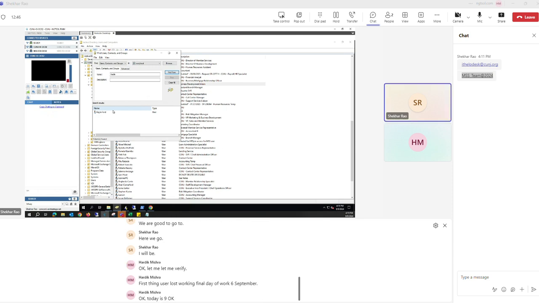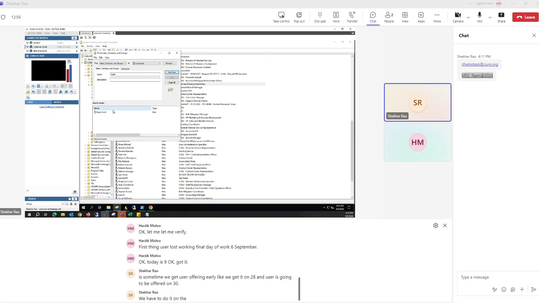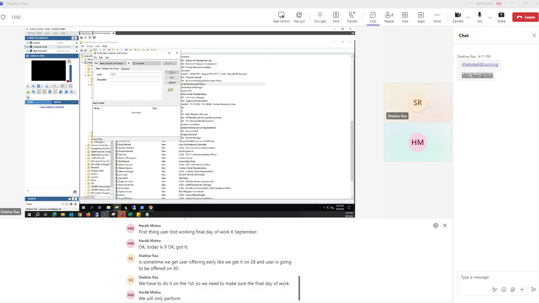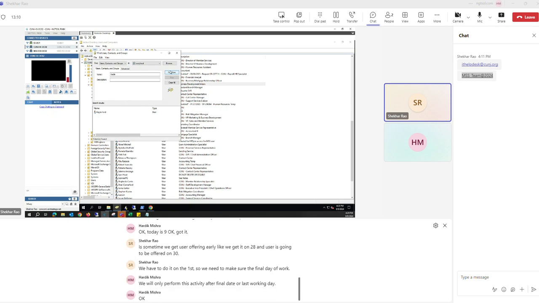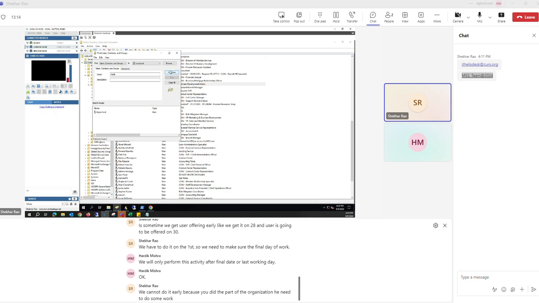Sometimes we get user offboarding requests early, like we get it on the 28th and the user is going to be offboarded on the 30th. We have to do it on the 30th. So we need to make sure of the final day of work. We will only perform this activity after the final date or last working day. We cannot do it early because the user is still a part of the organization. He needs to finish his work.